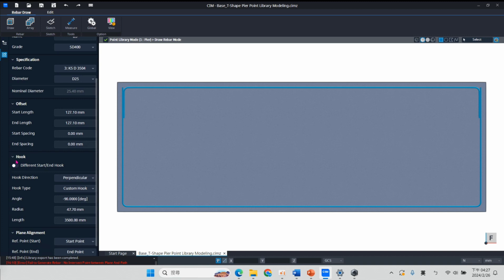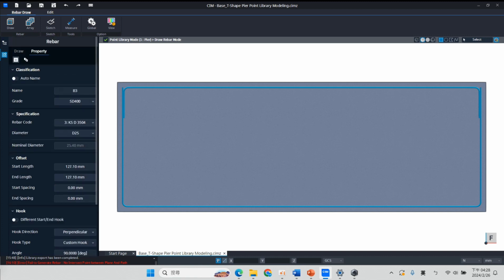And for the hook, we want to make sure that the hook is in a similar fashion in the start hook and the end hook at the end of the longitudinal foundation here. So it means that we untick this one, perpendicular custom hook with plus 90 degree, radius of 89, with the length of 500 millimeter for the hook.